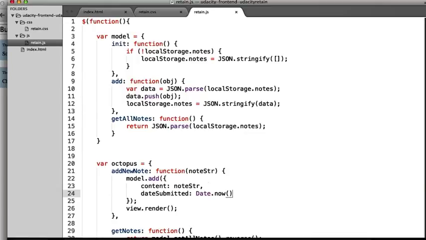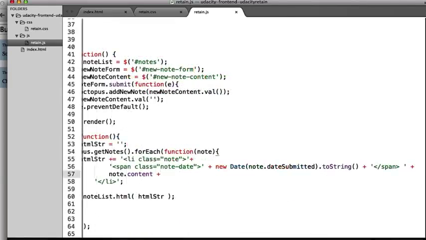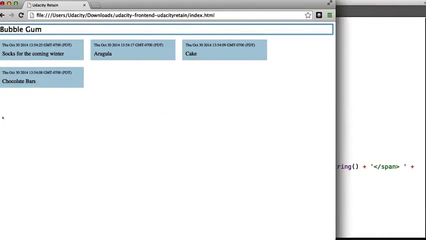Now I've also added something down here in the view. Down here in the view, I've added a little piece of functionality to the render function. When render is called, the date gets put into the HTML string. Now a little note about this thing here, I'm actually making a new date with that number, and then I'm converting it to a string. That ends up looking something like this.